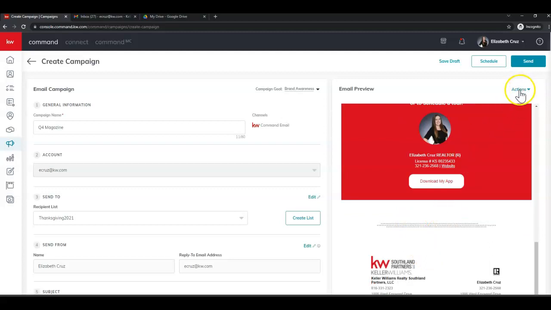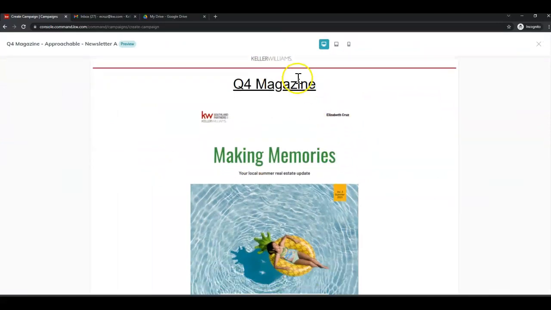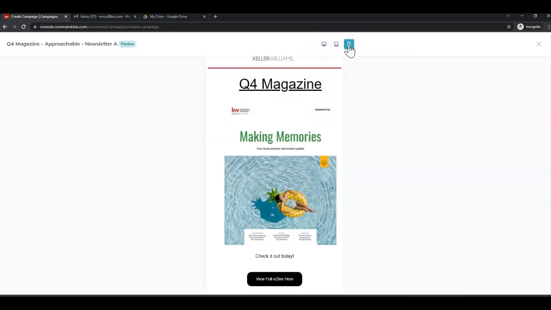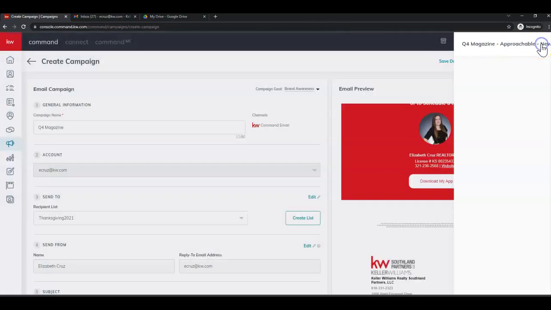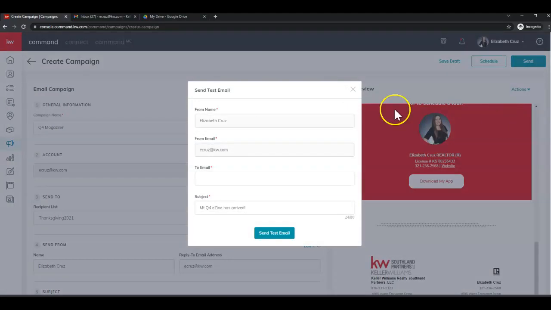Now, next steps, I highly suggest clicking this Actions menu to preview, which again slides it out from the right. I can preview it on a desktop, tablet, and mobile device. So I may want to go back and change the alignment a little bit, maybe make it smaller so it appears more centered on the mobile device. Then click Actions again and click Send Test Email.